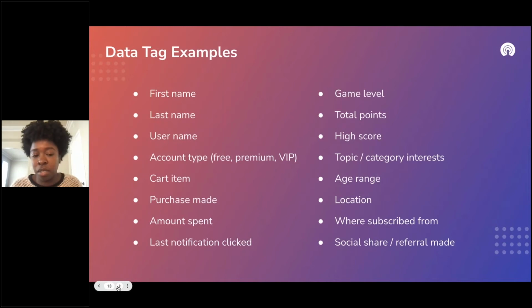Even around activity such as last notification clicked, the game level they've reached, maybe the total amount of points they've attained with your game, or even the high score. And again, another good example of data tags are categories that they might be interested in, or even categories that they may have clicked on your website. And then some other general user attributes, maybe the age range of your user, the location or geography that they're in, and, again, where they've subscribed or whether they're doing some social shares or referring others to your app. That would be a nice tag to add as well.